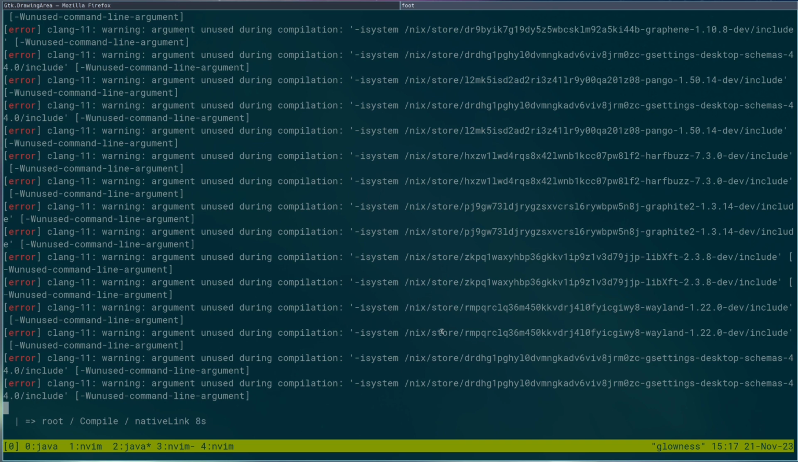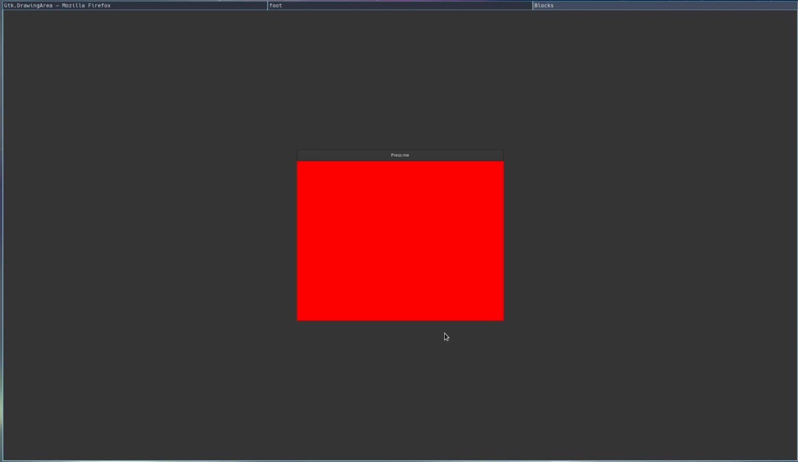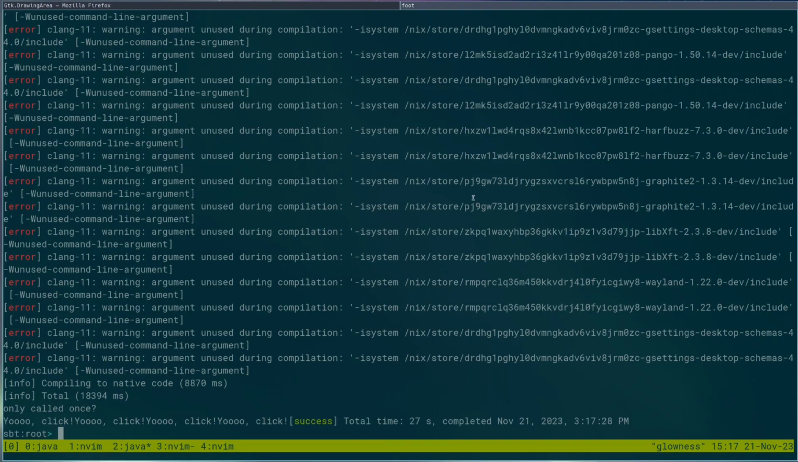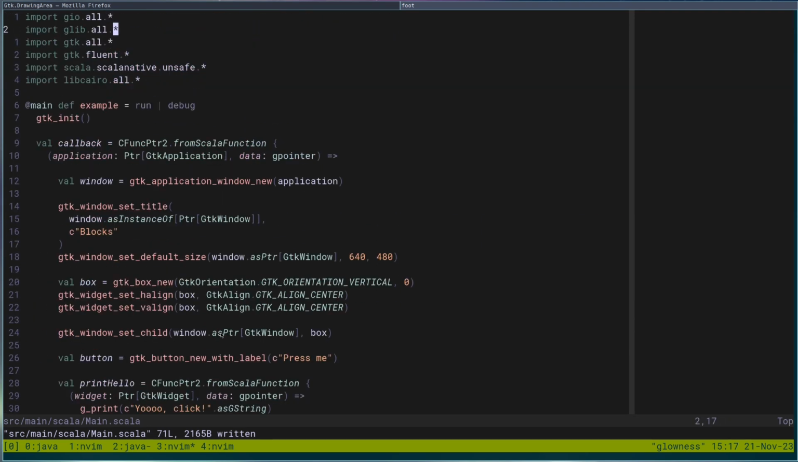I actually know how to remove those errors in a nicer fashion now. We can shut off the fortify pass in Nix, but whatever. They're not really errors. Okay, so we have our drawing function being called. So how many times did we get called? Press the button, make sure that still works. And yeah, only called once. Right. So everything is working as expected for drawing this area just once.